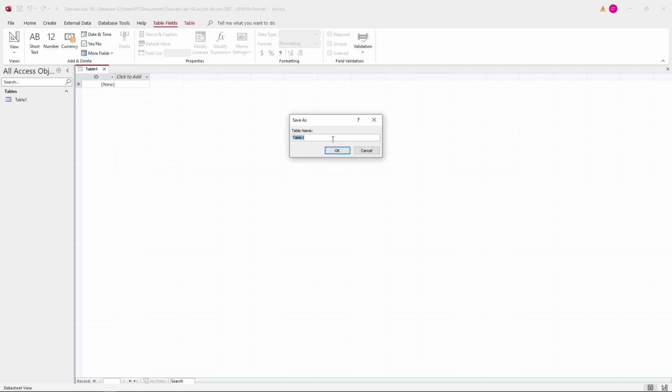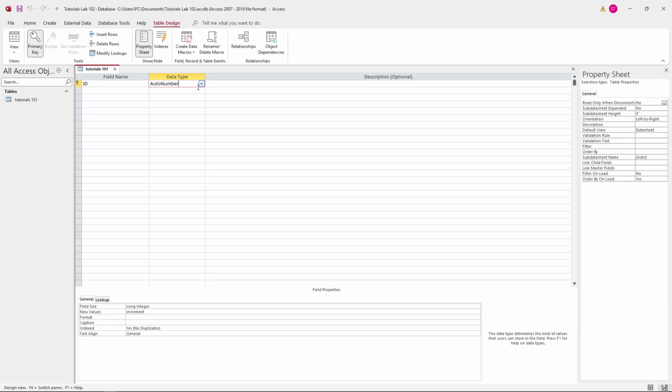Your options include short text, long text, number, large number, date and time, currency, auto number which automatically generates sequential numbers, yes or no condition, hyperlink, attachment, or calculated fields which perform automatic calculations based on other fields. And that's it. You've successfully created a Microsoft Access database and set up your first table with properly defined fields and data types. You're now ready to start entering and managing your data.